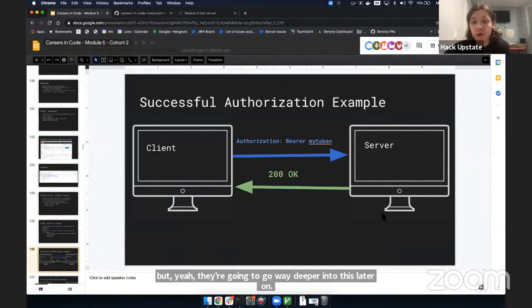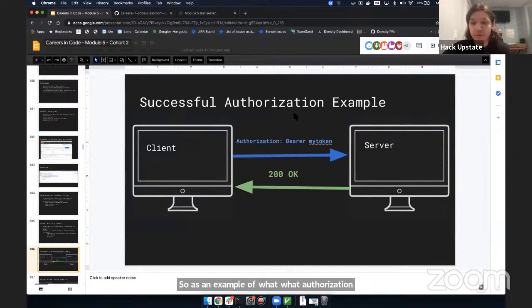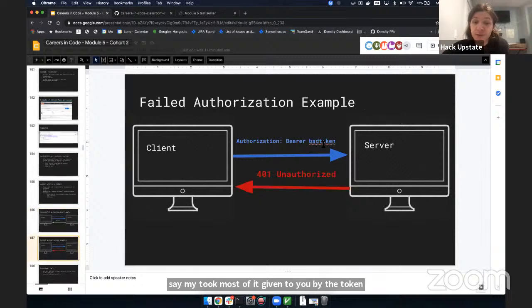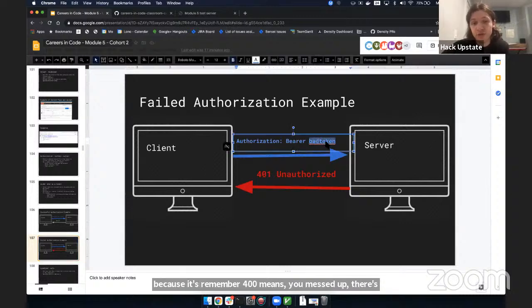So as an example of what authorization looks like when successful, you specify something like, let's say my token was a value given to you by the token provider. You make a request with it, you get back a 200. You make a request with a bad token, you get back a 401. Or typically it's a 401. Sometimes it could be a 403 depending on certain situations, or it could just be a 400 level error. Because remember, 400 means you messed up, there's a change you need to make in order to fix the problem. You've got to change your token.